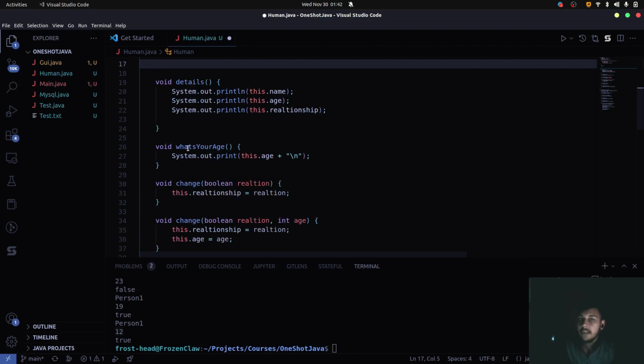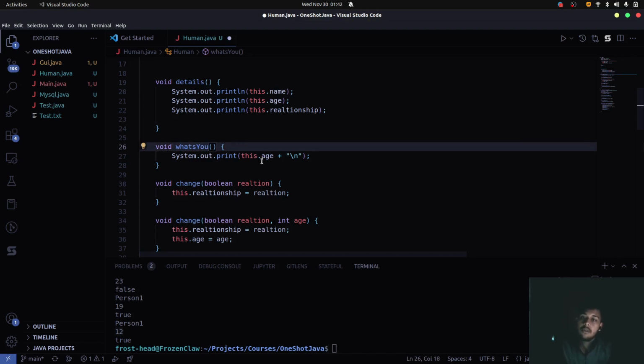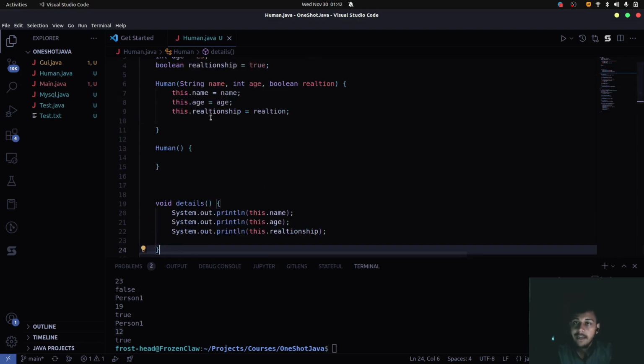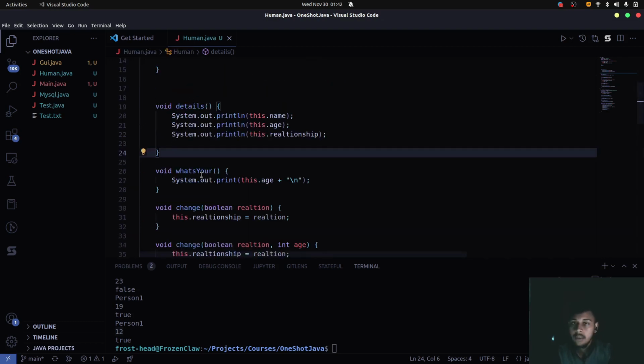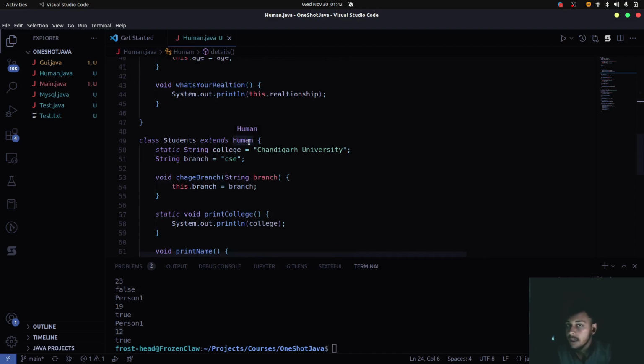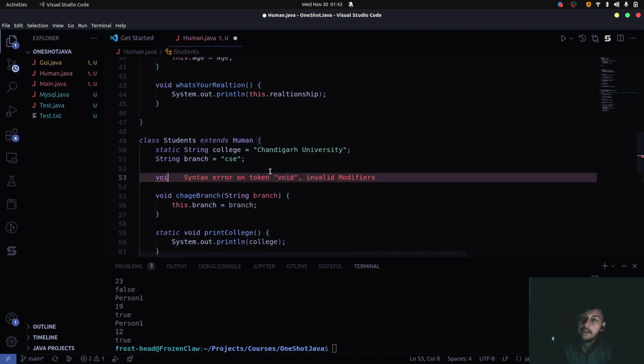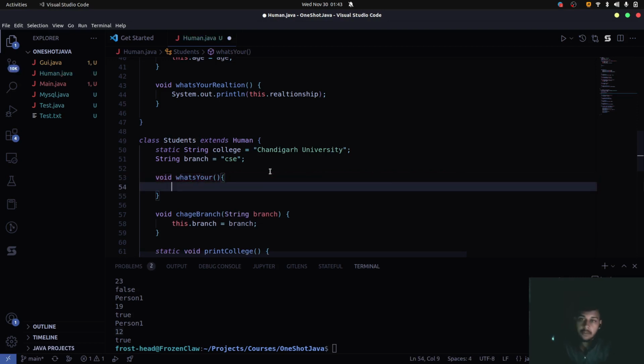Here it is just printing its age. What's your is just printing the age. It is in class human and it's printing age. Now class student is extending human. So what I can do is I'll say void what's your, and I can just go and override this function.